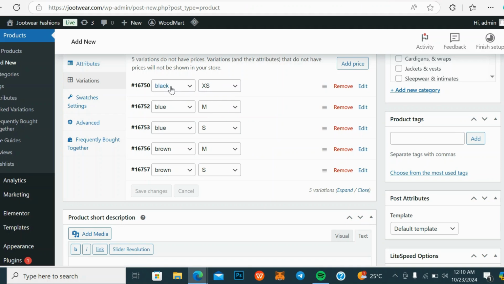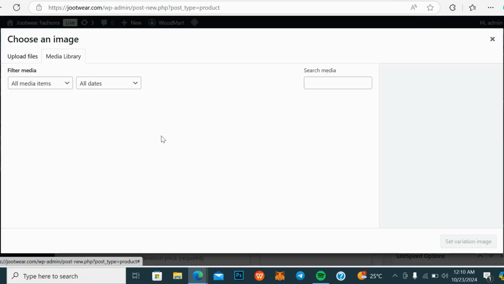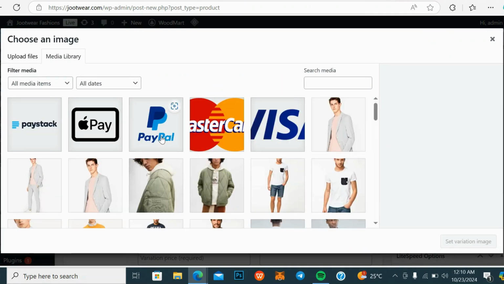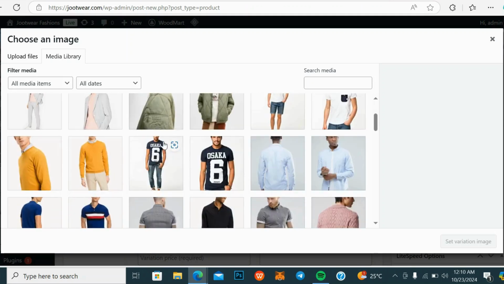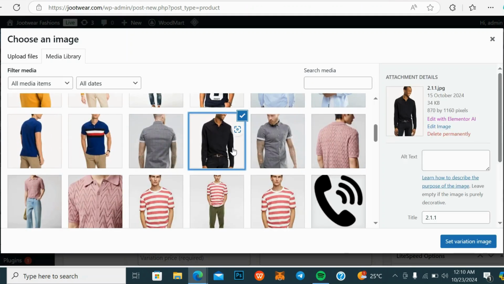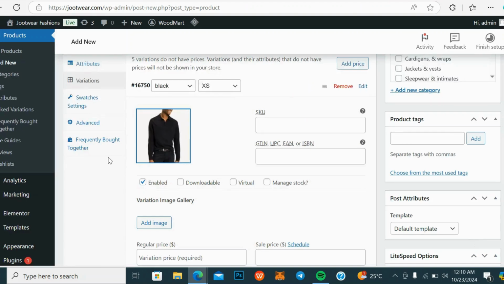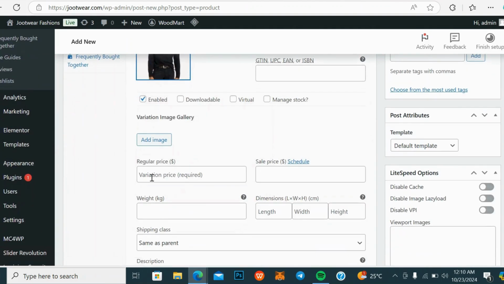So for black, to add the variable product for black, click on edit, select this product image here, then come add your product color. If it is black, this is the black you add. Then you can put a price for the black.